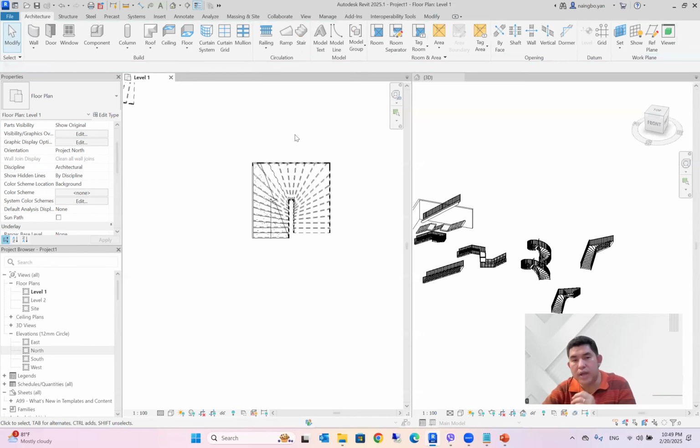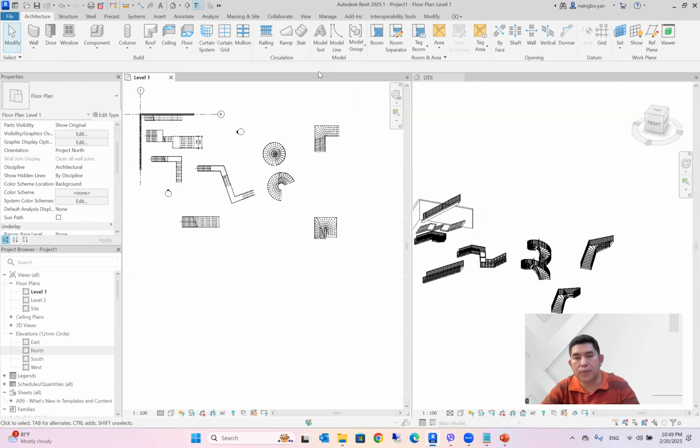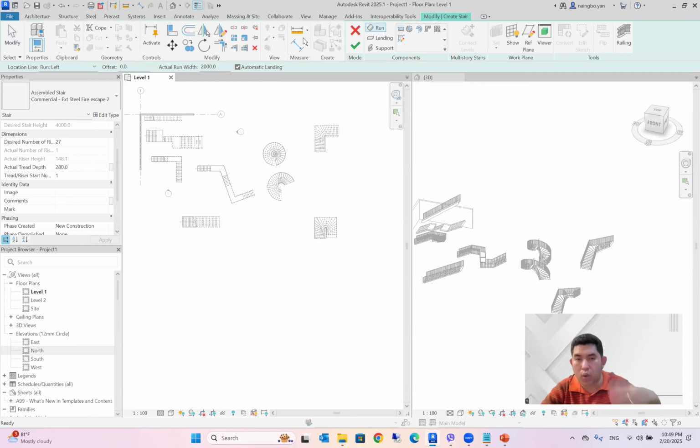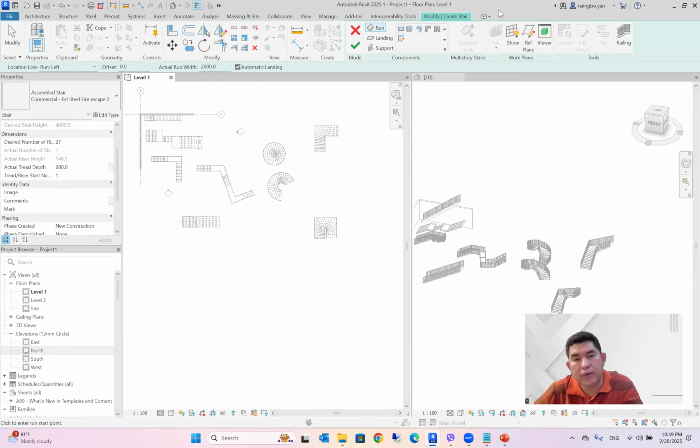Okay, next one is you can create a sketch for the staircase. Honestly, in the very older versions, there was no such thing yet. These are very new. Well, not very new, because I have been using Revit from 2008, 2009, 2010 until now, 2025, and I have been through a lot of changes in the staircase.